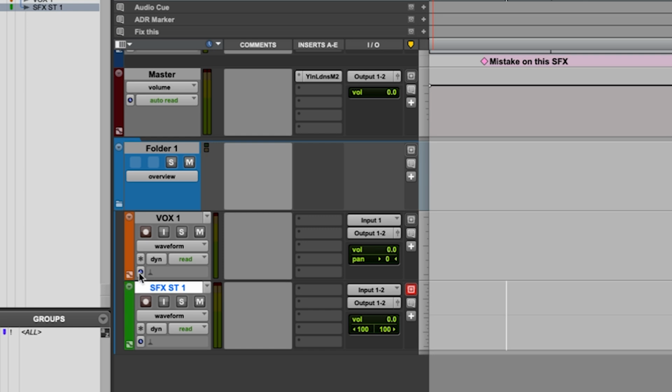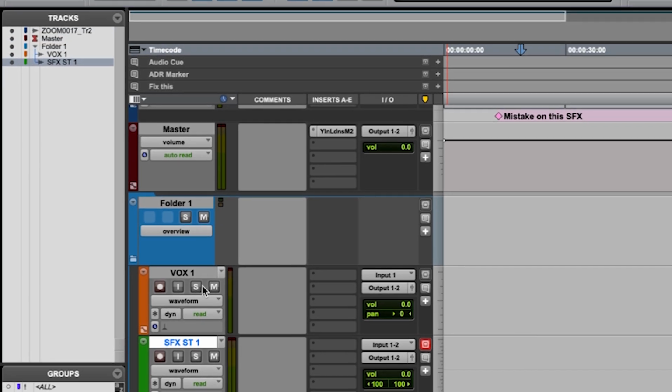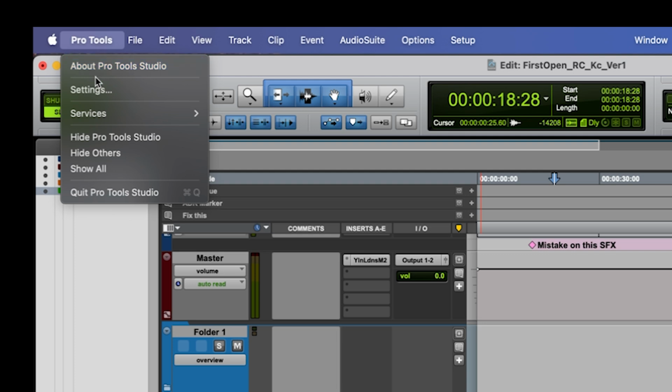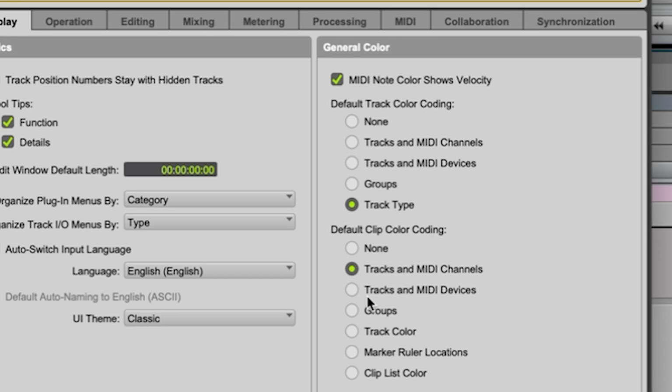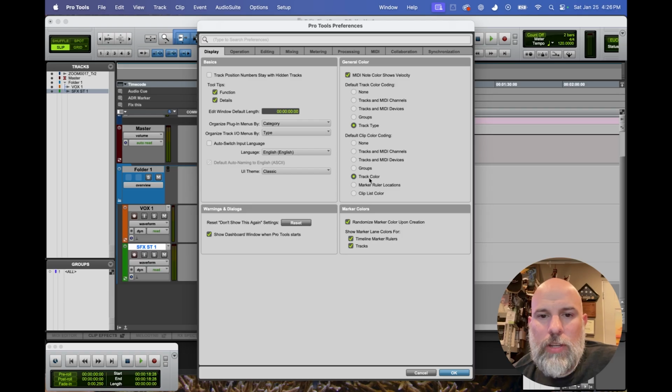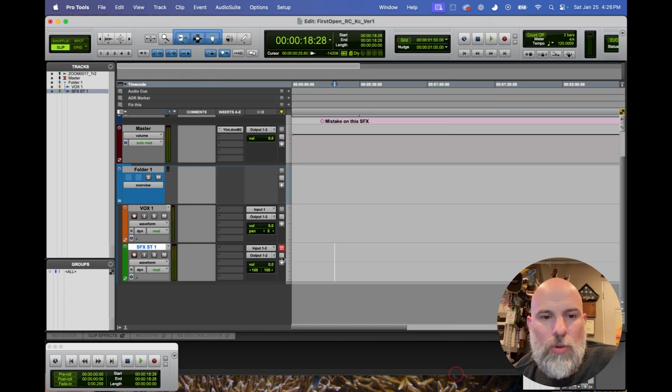But there are more ways to bring in colorization to your tracks that helps a lot as well. So if we go back into our Pro Tools session and we go into settings here and we go into display, there is a default clip coloring. We're going to go ahead and set this to track color. And the reason why we do that is so whenever you're bringing in a clip, anything on that track will end up being that clip color.